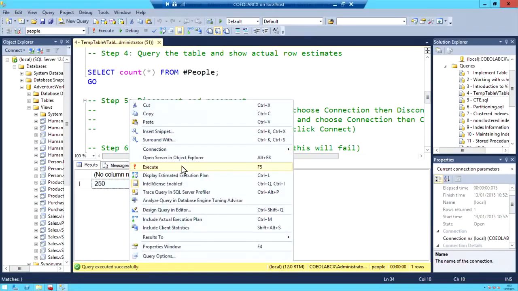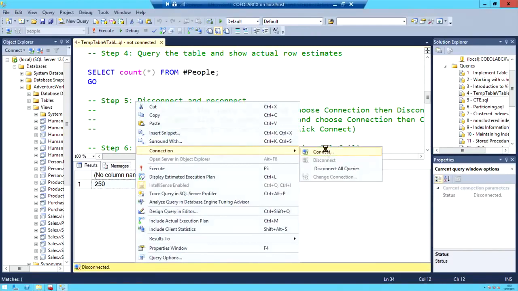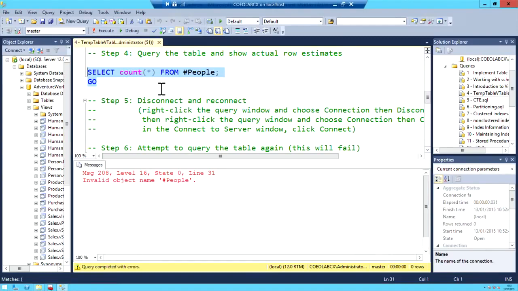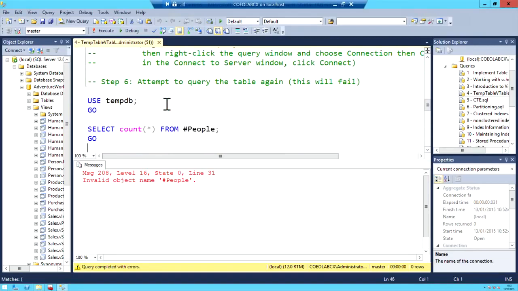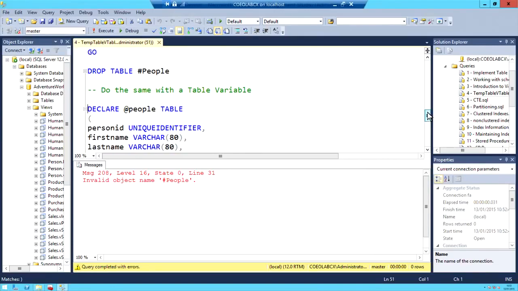Now if I disconnect this session, reconnect. And just to be clear, even though it's the same window, this is now a different session. Yes, because we've closed and reopened the connection. So this table name is invalid because we've disconnected and we've come back with a new session, and because it's scoped to a session, it only existed in the previous session. So I'm going to do the same thing with the table variable.